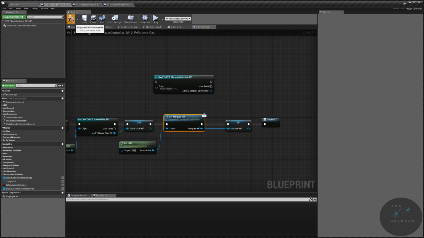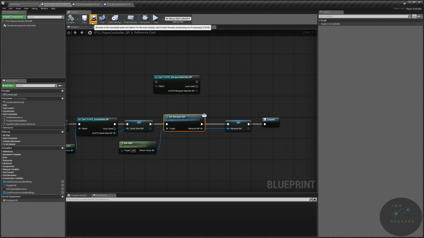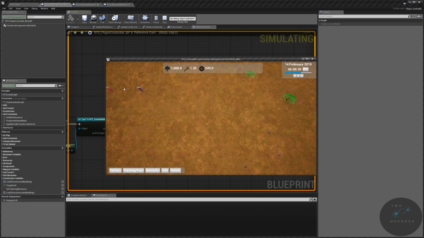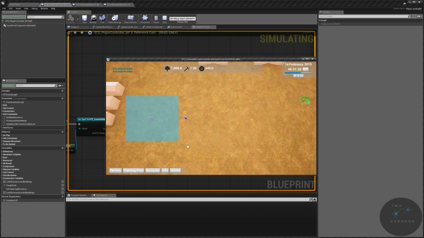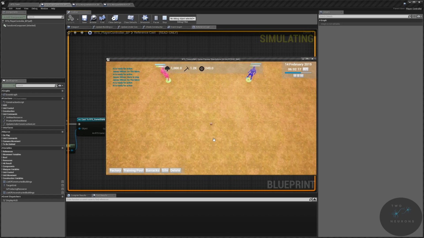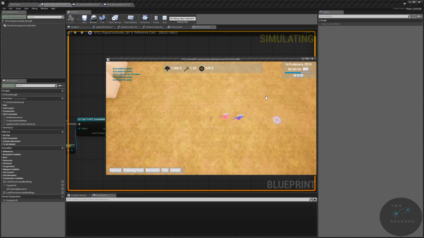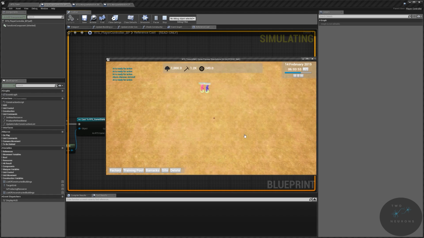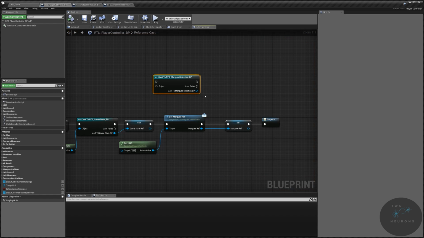And look, it's going to take a moment to compile. We save it. Let's just make sure it still works before we look at the size map. And it still works. We selected our units. We're able to move them around. I've deselected them. I've reselected them. So that is something you can do to make this a slightly better design.